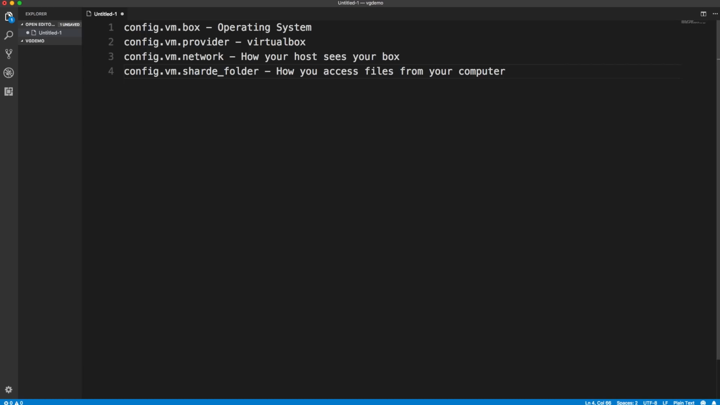You're going to want to be able to access your files from your local machine and use something like VS Code or Atom or Sublime Text or whatever it is that you use to edit your files. So basically this will be able to sync your folders. That should say shared, not shard, and actually it shouldn't say shared, it should say sync. So it'll be synced folder. Sorry, guys. But you'll be able to sync a local folder with your Vagrant box folder.